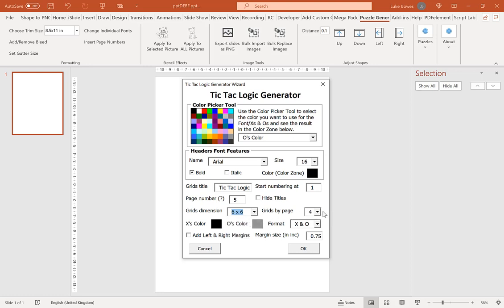Our next option here is to choose how many grids per page you want. You can choose 1, 2, 4, or 6. And our final option, just before the last one here, is the format. Basically, you can change it to 1s and 0s, which is a game called Binairo. If you do 1s and 0s, it's just another variant of tic-tac-toe logic that you might like to use instead. And obviously, if you do change to 1s and 0s, change the grid title from Tic Tac Logic.